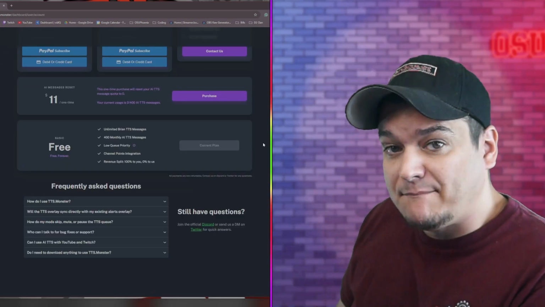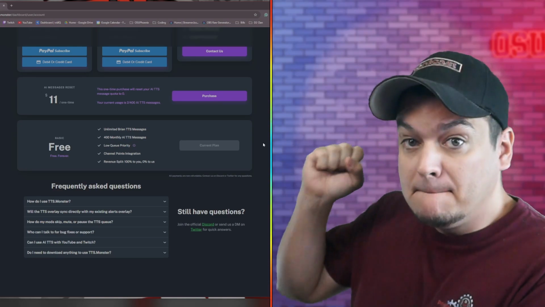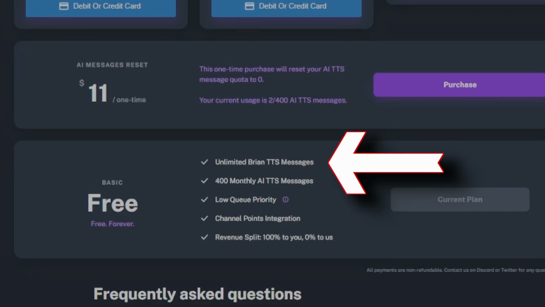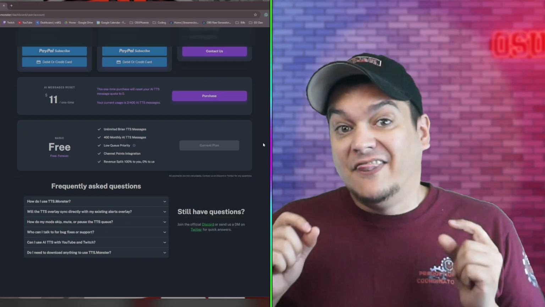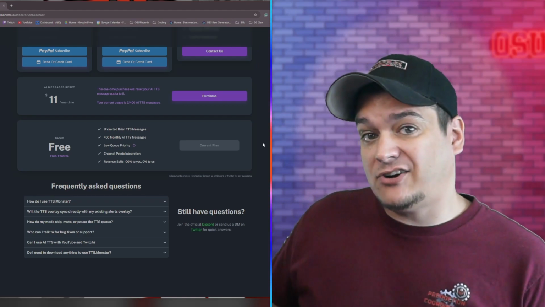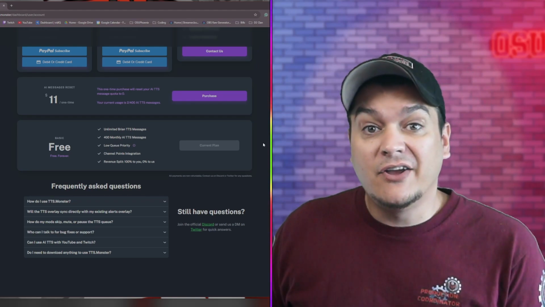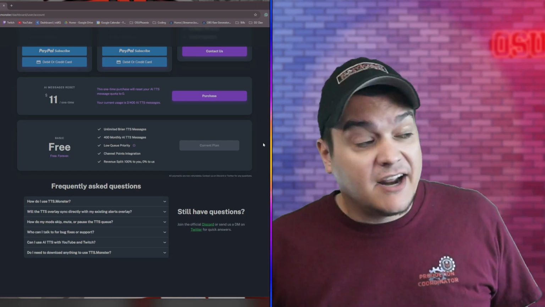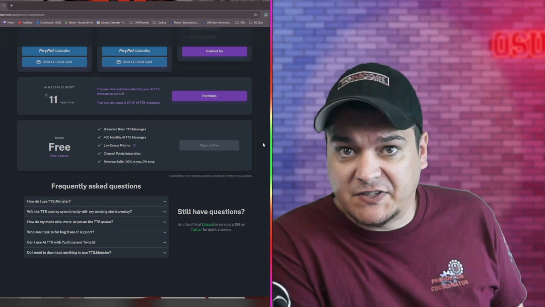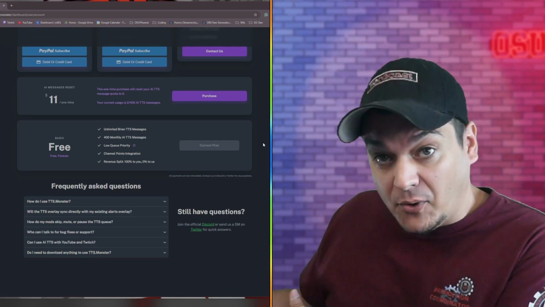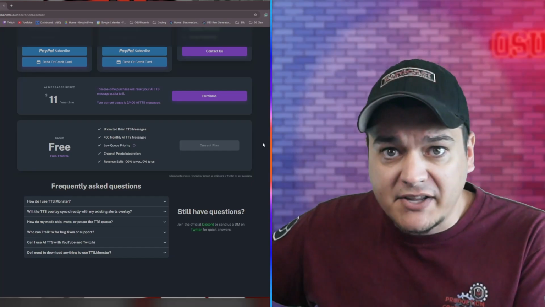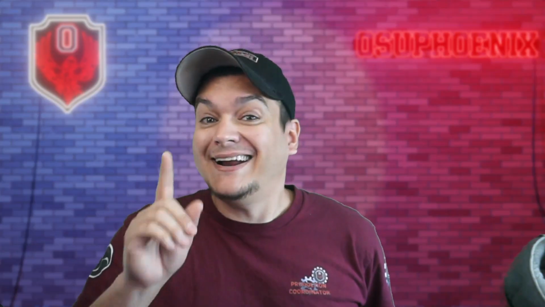But one of the things that makes text-to-speech Monster much better to work with is this one little line that says right there, unlimited Brian text-to-speech messages. That line right there means that it does not cost you anything to run the voice Brian in text-to-speech Monster. And so because of that, I don't have to pay anything to run the text-to-speech, and because of Voicemod, I can now have my voice be whatever I want it to be. Are you confused yet? Don't worry, I got you.